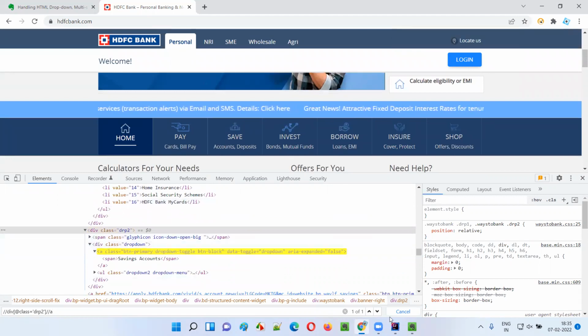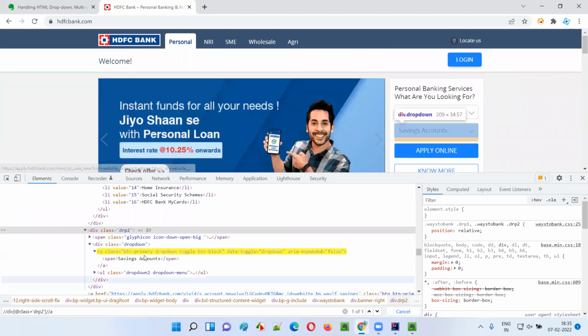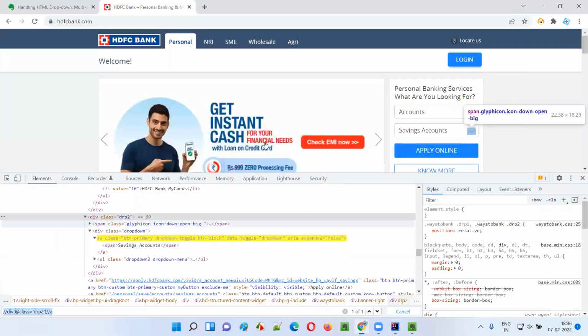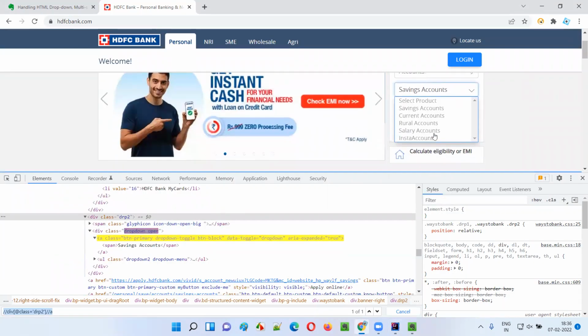You see, this one got located one of one, and let's see what it is getting located. You see, this particular drop down is getting located. Copy this and paste it here. So the products drop down web element got created. Now before selecting an option, I need to click on the drop down. I'll simply say click here. And after clicking on that, I need to select the savings account.